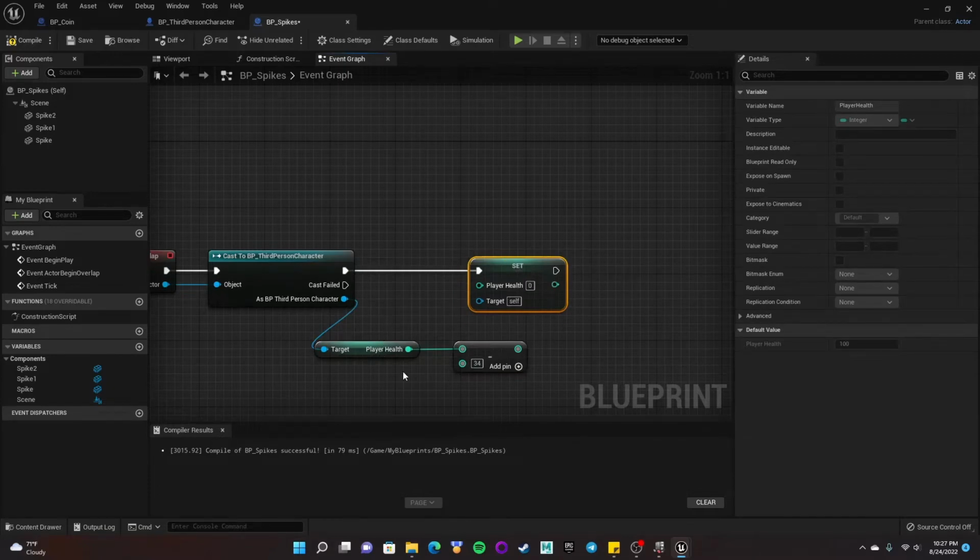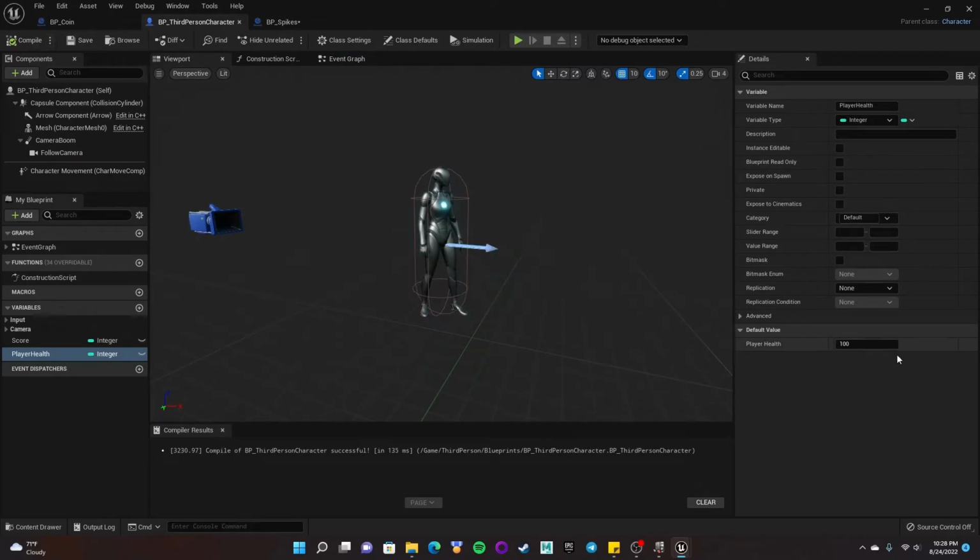And again, if the player health isn't showing up when you're searching, just go back to your character and make sure you compile and save, and then just double check that the default value is 100.